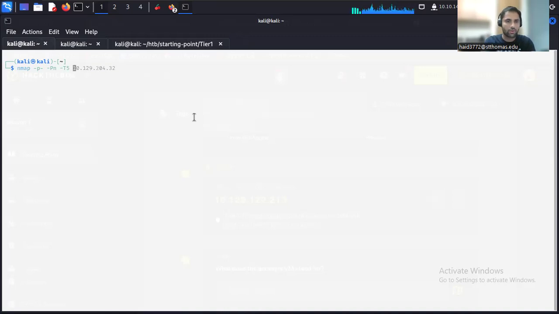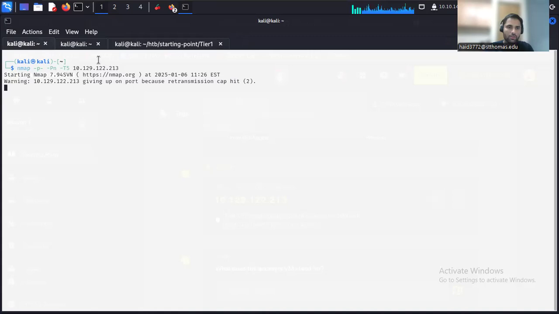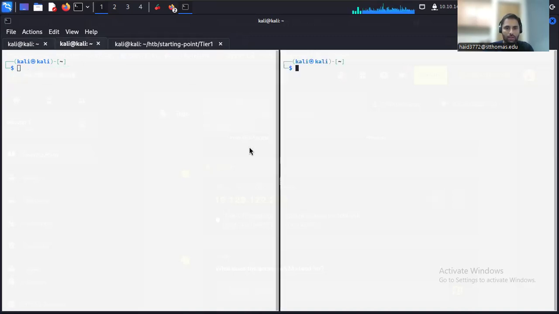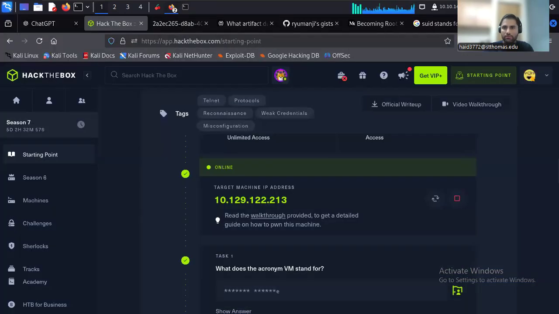First, we're going to start with nmap and look at all of the open ports. Once we identify the open ports, then we're going to look at the services running on those ports and the versions, and see if they are vulnerable or not, or something like that. So before we finish this, let's go to here.